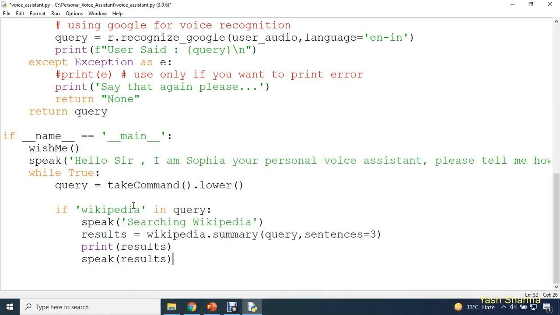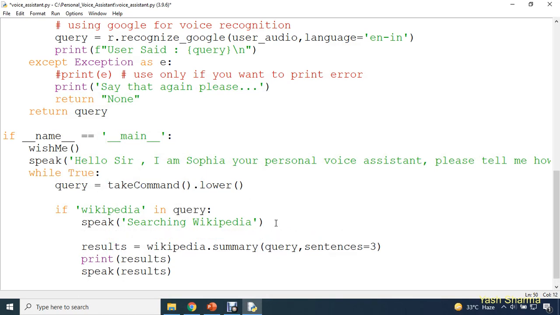Once Wikipedia is found in our query, suppose we have Malaysia Wikipedia, we'll update the query. I'll write query.replace, and I'm going to replace the term Wikipedia with an empty string. I'm going to update my query, because otherwise we are doing nothing. Suppose you have given this output, Malaysia Wikipedia.